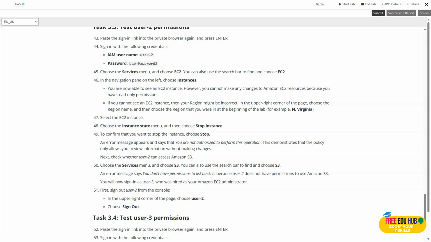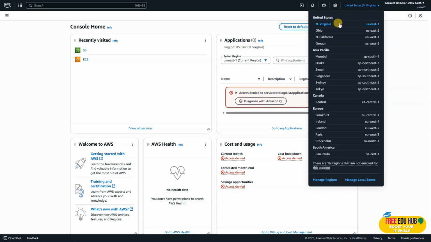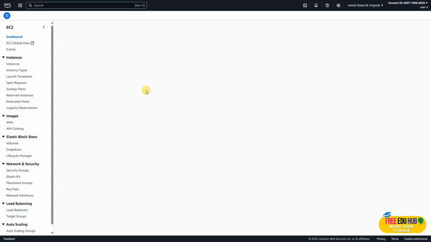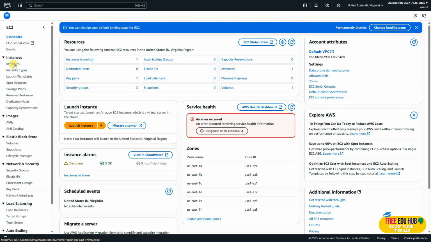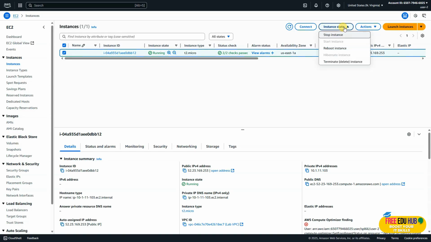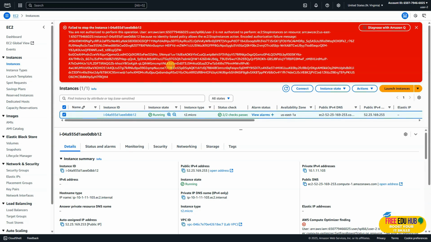So as we are back in the console and we are logged in as user 2, just make sure that you are in North Virginia, and then you'll click on EC2 instance, and let's see if it has read-only access to that or not. If we click on instances, you can see that this instance information is appearing here, which wasn't there for user number 1. Now let's try to stop this instance and see. Since it has read-only access, it should not allow us to stop the instance. So if we click on this one and go to instance and stop instance and try to stop it, it should give you an error message since this account does not have permissions for that.